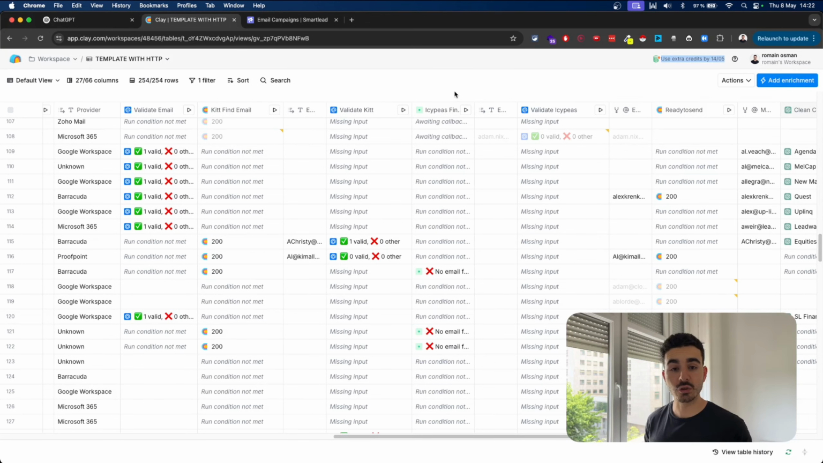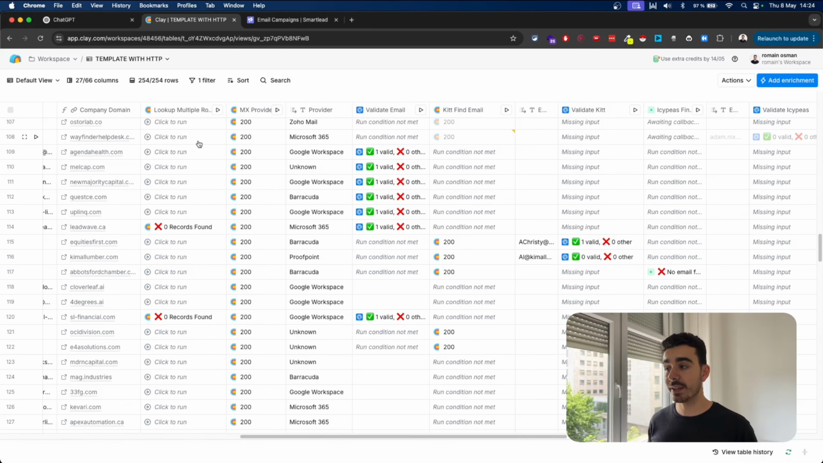Now we need to do the enrichment, the verification of the email addresses. We need to clean the company name and other stuff. So the best way to do it is to use Clay. If you're not using Clay, you will need to do all of that manually. So I'm going to show you how I do it in Clay, and it's a basic workflow. The first step that I have here is a lookup.